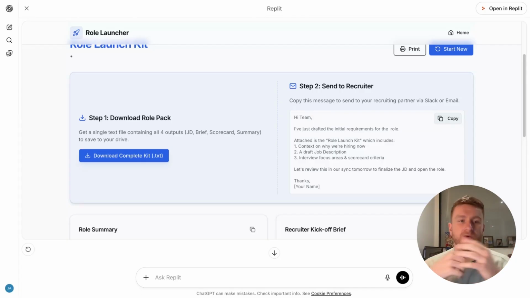It's really cool. Great to see Replit directly integrated into ChatGPT. Let me know what we should build next, or if you've built anything using the connector, I'd love to hear.